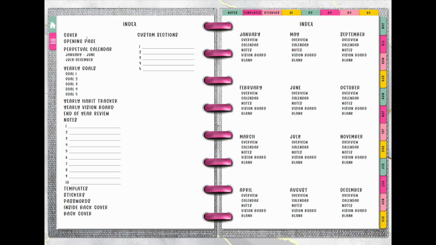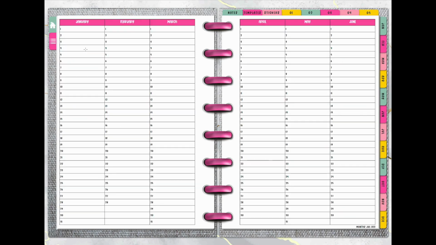So you have your opening page, and then after that, you have your perpetual calendar. Because this is an undated calendar, you're not going to have any sort of yearly at a glance. But you will have this where you can write in your important dates that happen every single year on those specific dates. So this is things like birthdays, anniversaries, things that don't change.